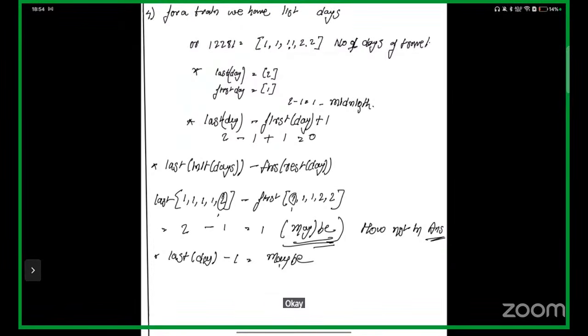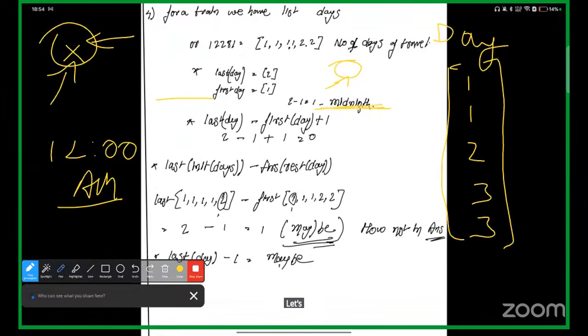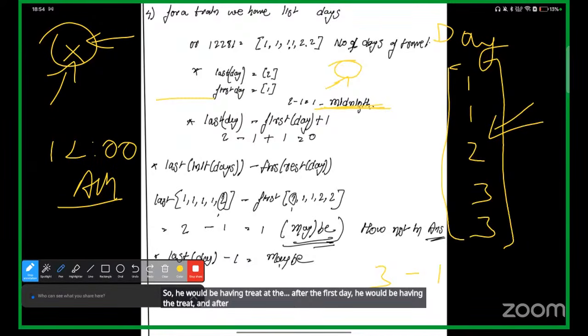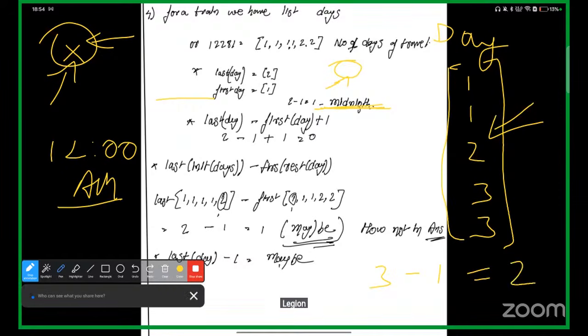Okay. Let's take a couple more examples. Let's try for this one. What will happen? So after the first day he would be having the treat, and after the second he would be having one. So ideally he would be having two sweets in the journey. So three minus one is also two. And you are saying last minus first is incorrect? No, last minus first is correct. That is what my approach is.